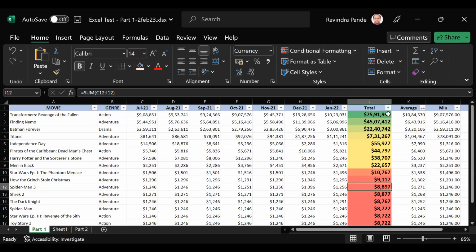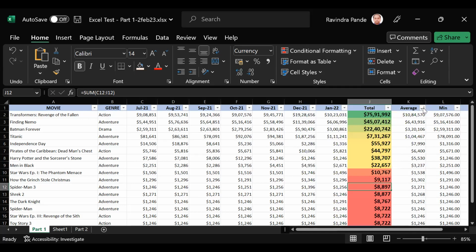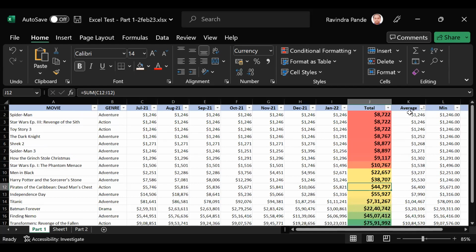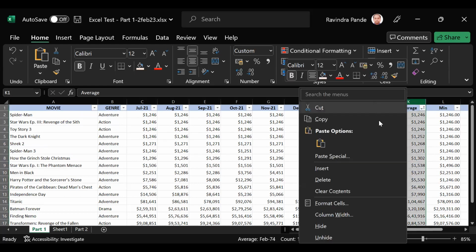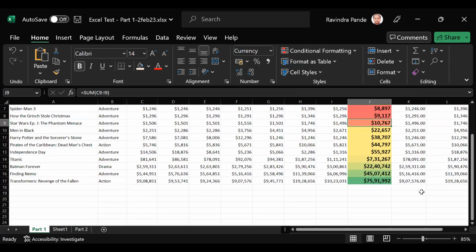Now as we have already sorted the data, this is basically sequential. If I remove the sorting and the filter which we applied last time, I'll select all, and I don't want any filter. I want to remove the sorting, so I'll say smallest to largest. Or I can just delete that column. Let me delete that column. Okay, so this is how the overall data looks.